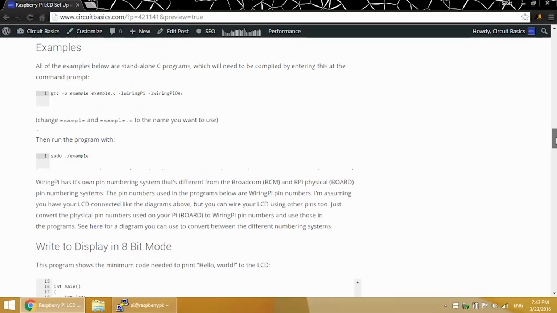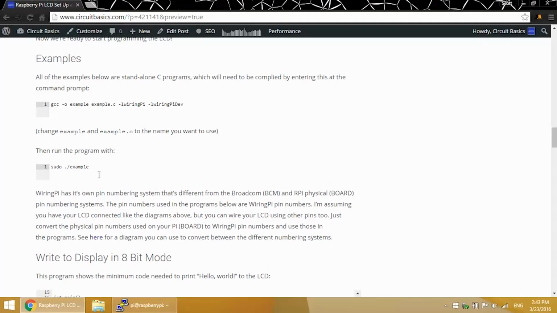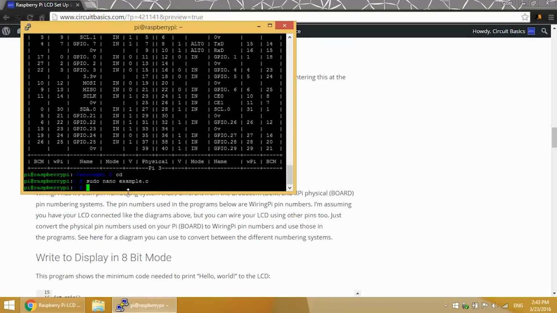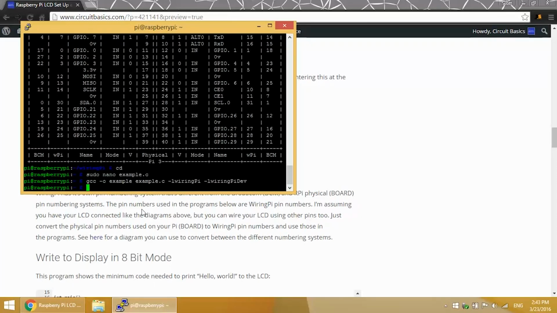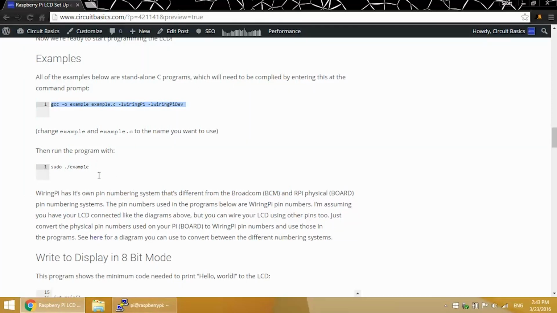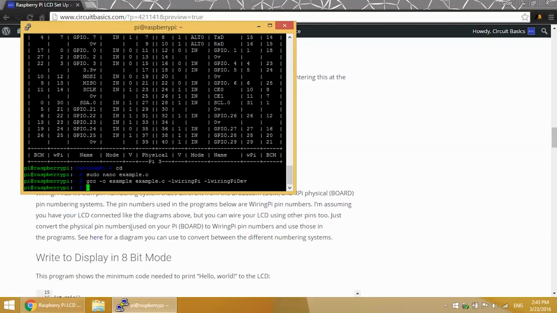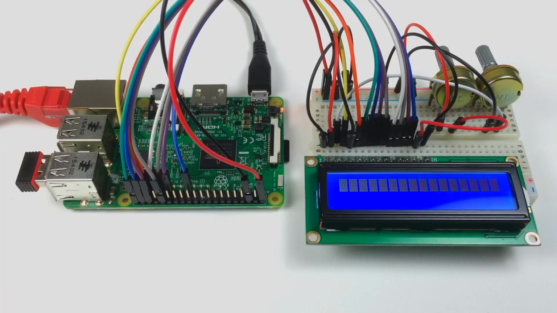Also, if you're not familiar with writing and running C programs, we'll need to compile the code each time we change it. C programs using WiringPi can be compiled with this command right here. So that will compile our 8-bit Hello World program. Then we can run the program with sudo ./example. There you go, Hello World.